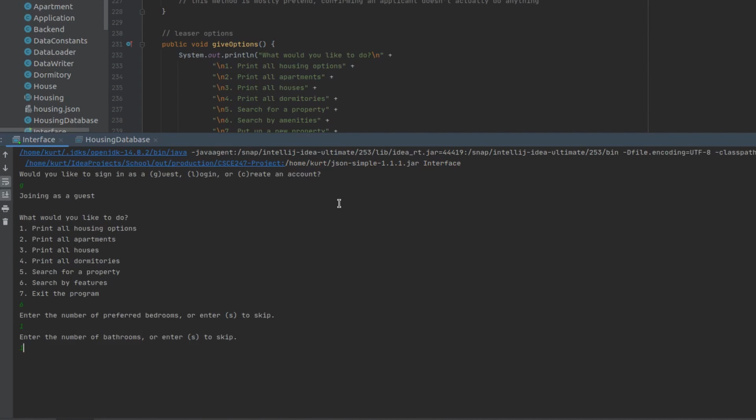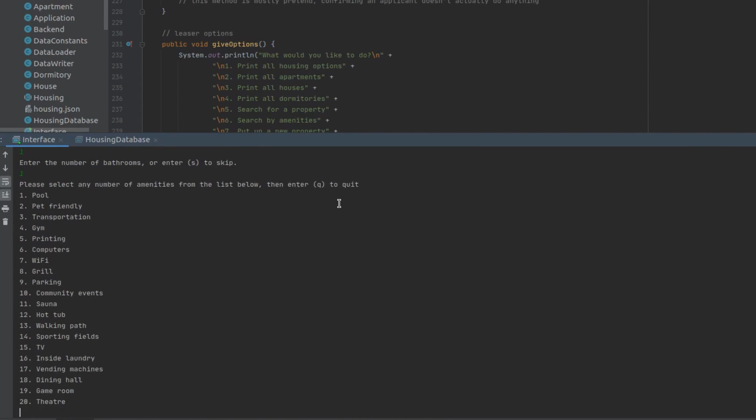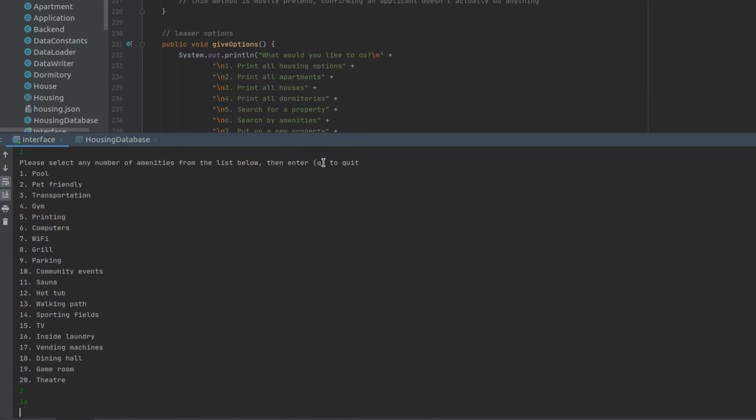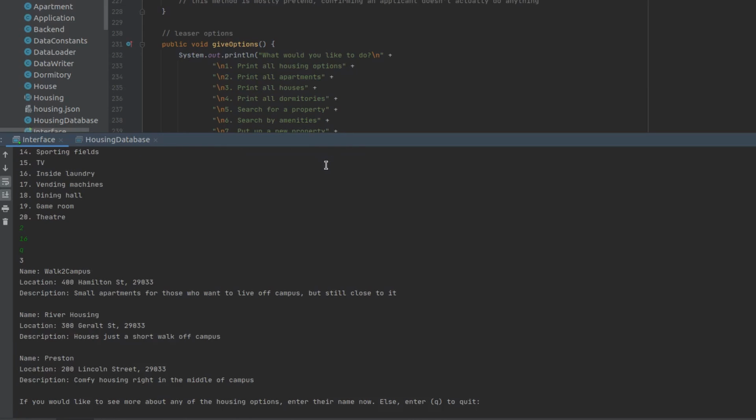We're jumping right into scenario 1. He's logging in as a guest, and he searches by features. Now he wants 1 bedroom, 1 bath, with a few amenities. He's able to choose from a few amenities from the list and find properties that fit the mold. He presses Q to quit the search, and he finds 3 properties that fit the parameters he laid.